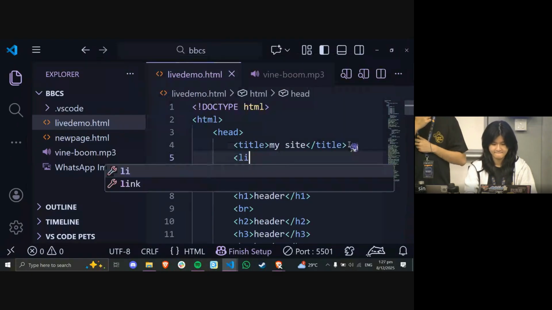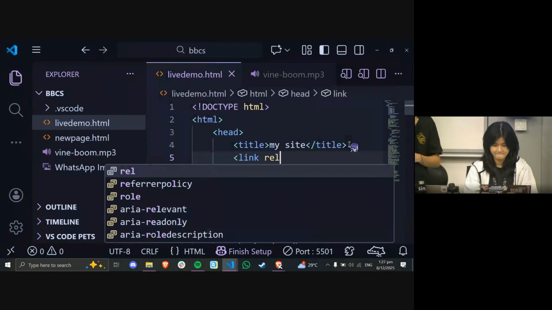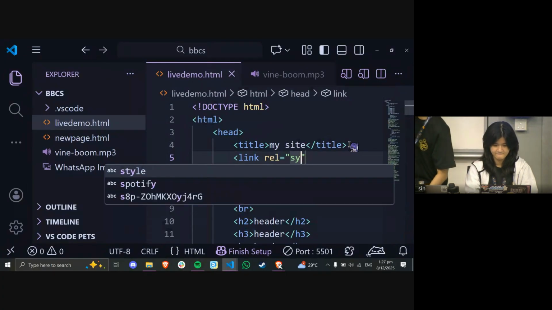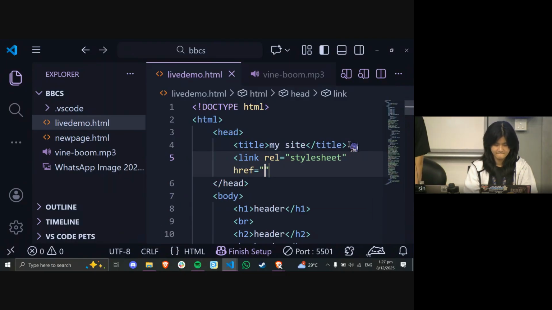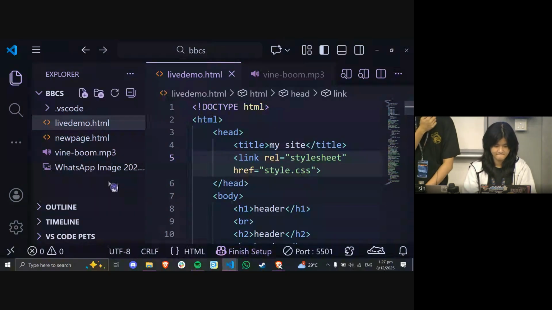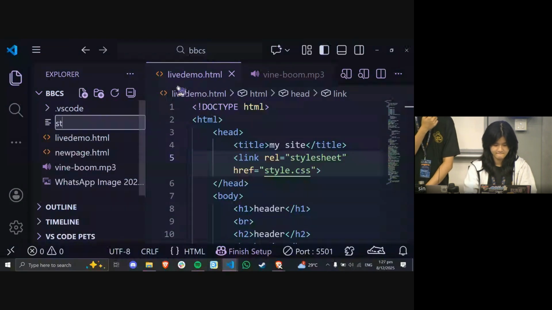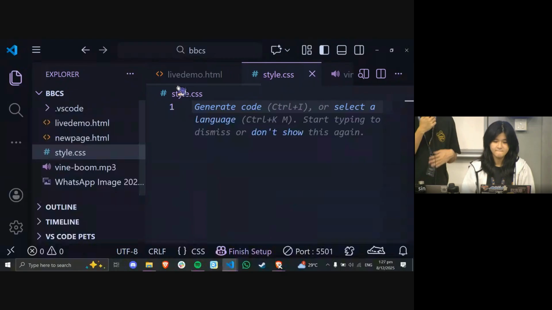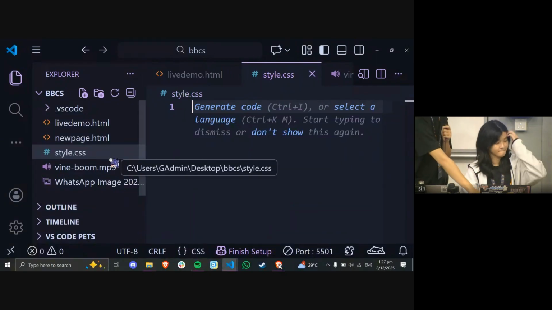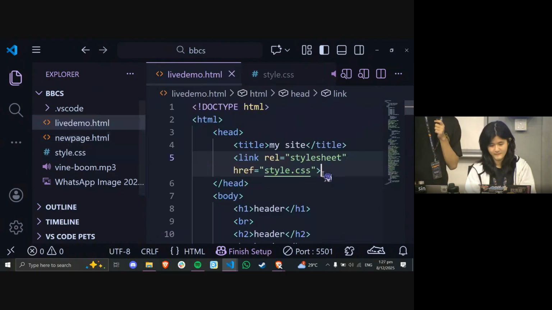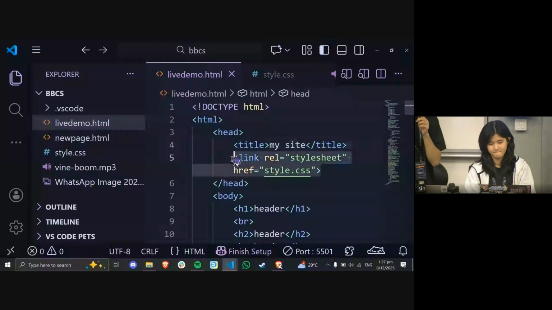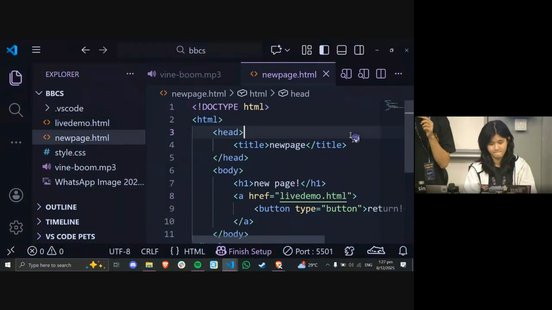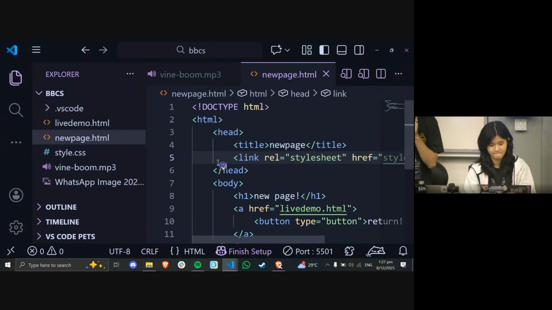You can see that under the title tag, actually it can be over also, but it must be within the head tag. We will specify link rel stylesheet, which basically tells our code that this is the CSS file. And in this case, we're going to reference the file style.css. So the code in the reference also needs to match the file name. So when we specify style.css here, our file name also needs to be style.css. So you can put this in the other page as well.